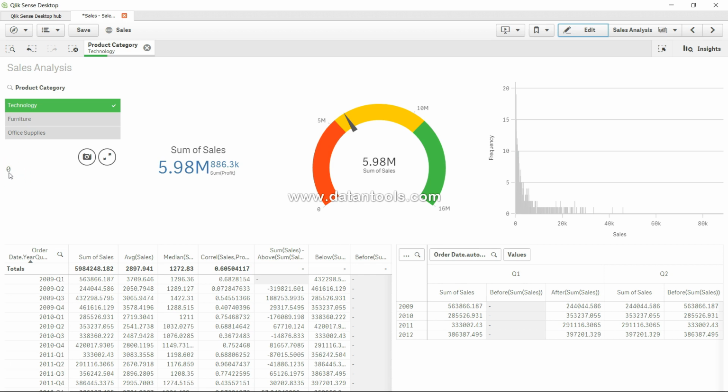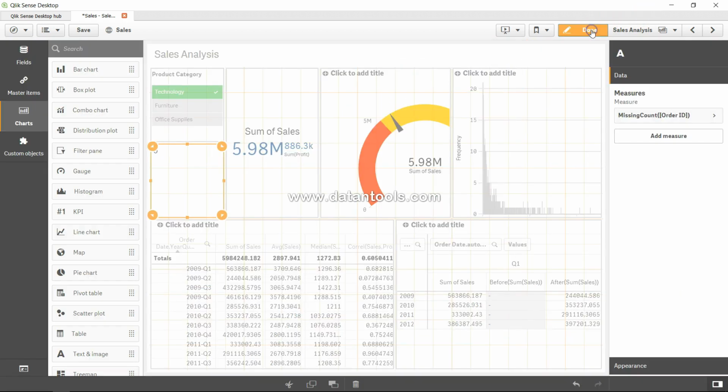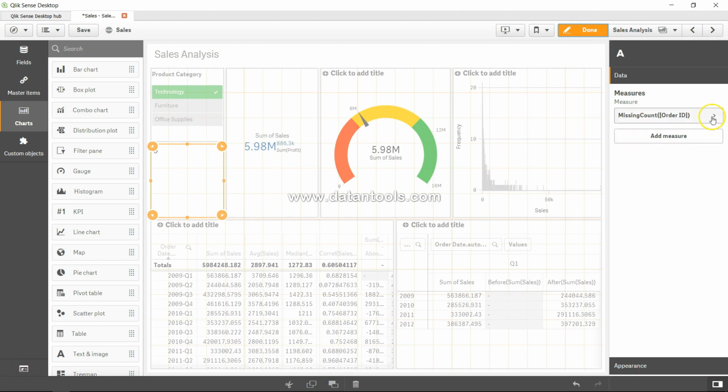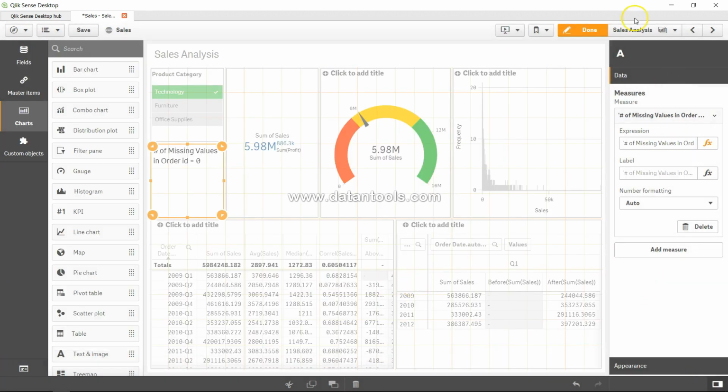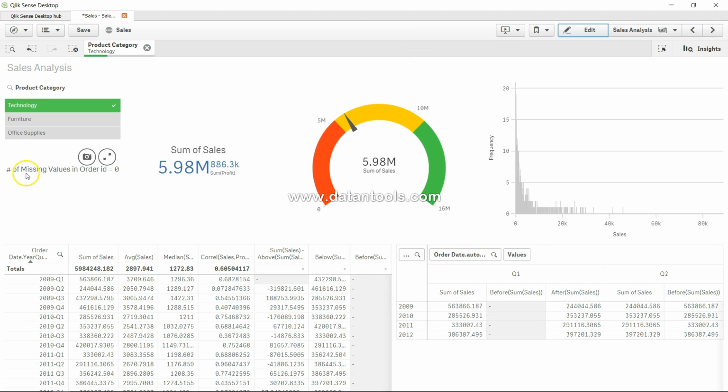Because it should say count of missing order ID and then 0. So how can we do that? We are here, it's already selected, and if I go into the expression editor of this, then I will say within two single quotes, and then I will use the ampersand concatenation operator, and I will say 'count of missing values in order ID is' equals to whatever that expression is. Click on done, and now count of missing order ID.